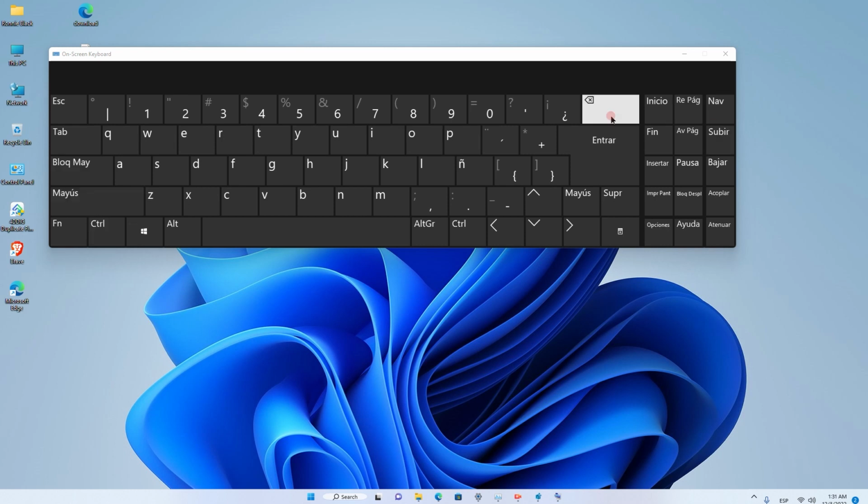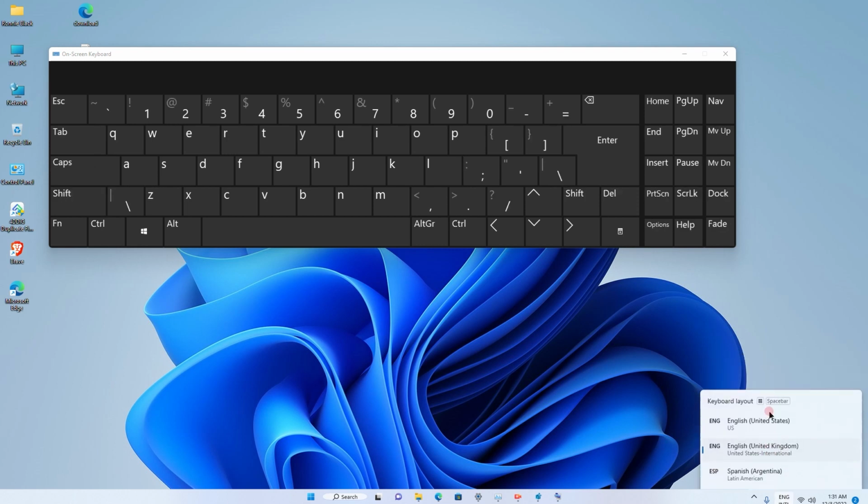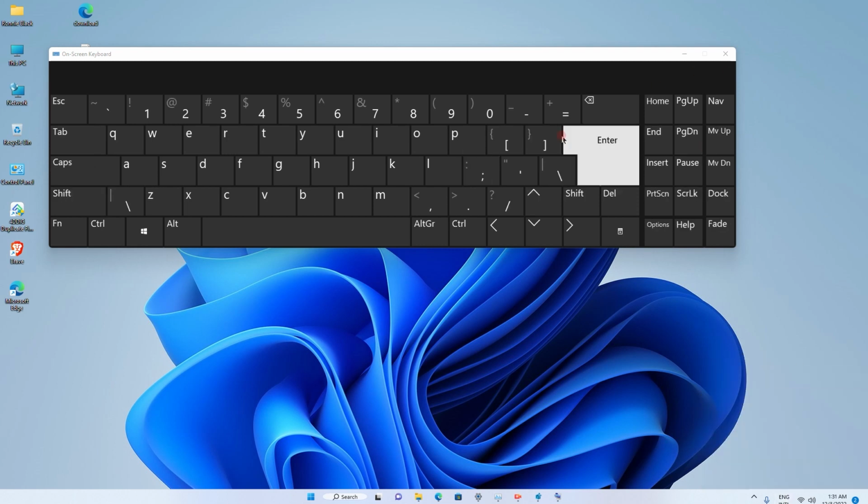keyboard. In the same way, if I want to get back to English, on the right hand side you will see this icon. Go ahead and change it to English and it's changed back to English. So this is a pretty simple and straightforward process to change the keyboard language for Windows 11.